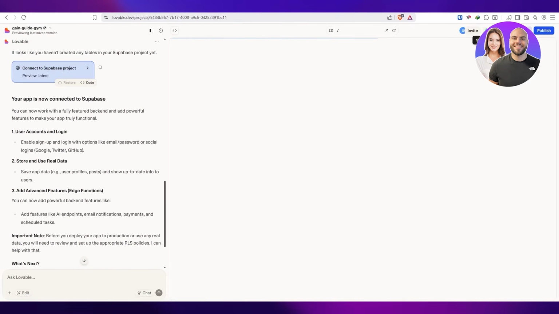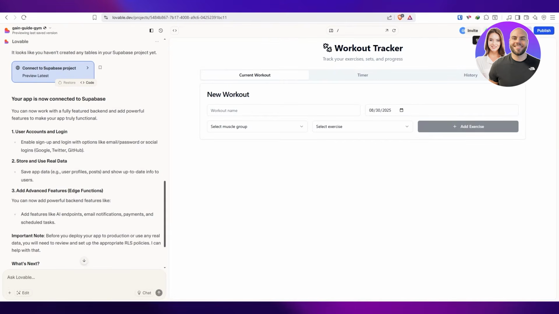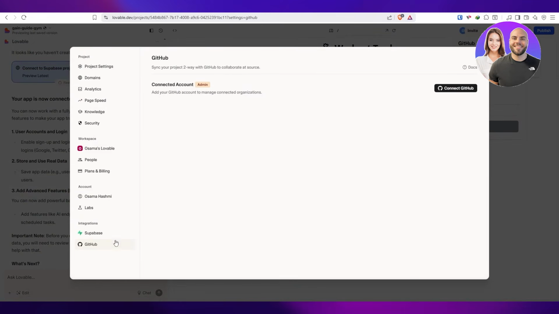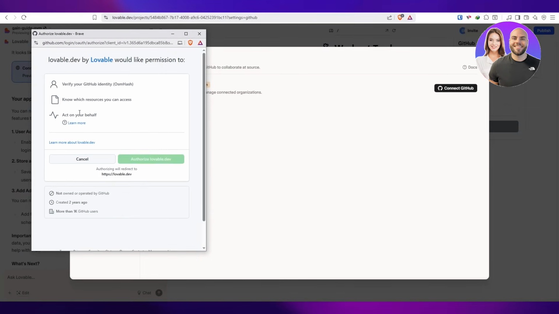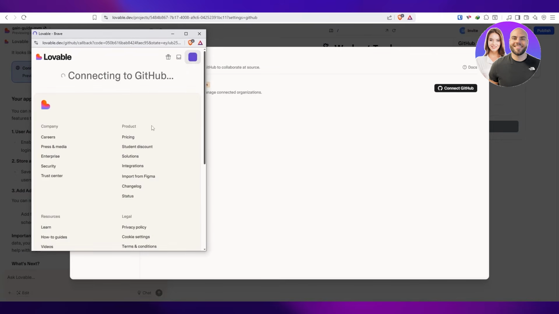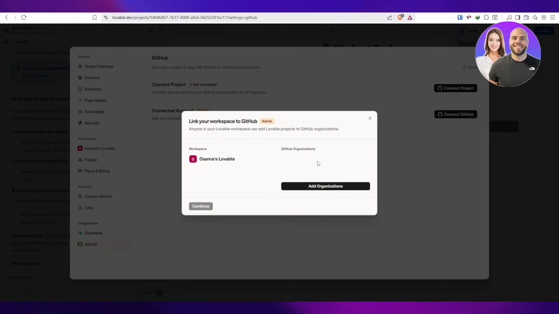If you open it up here, you can see it has the option to sync your app with GitHub. If you click on this button and then click on connect to GitHub, it'll open up on GitHub, and here you can connect your account. So click on connect GitHub, and then you can authorize Lovable, and then you are good to go. Your account will then be connected.